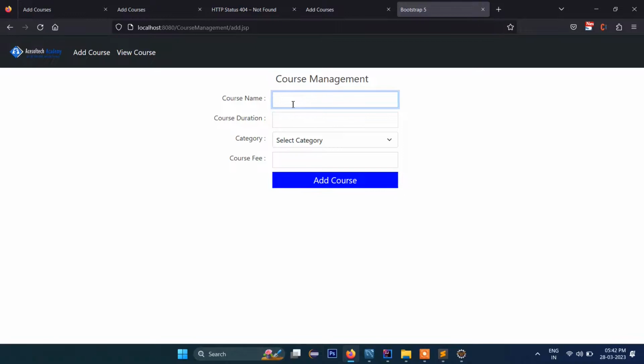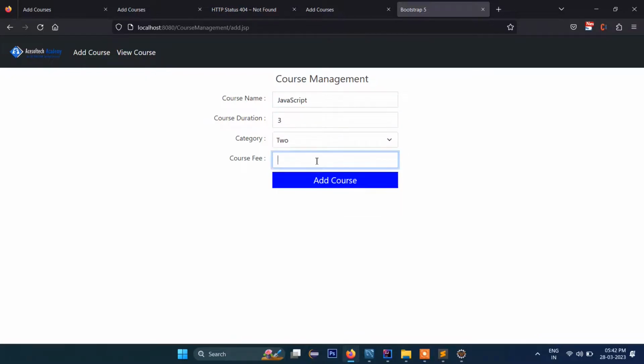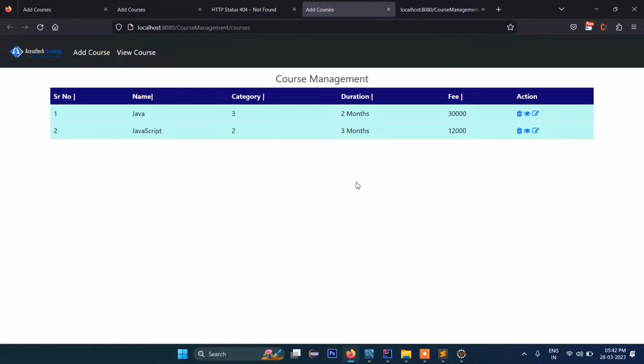Say JavaScript and then duration 3 months. And this one is dummy and fees 12,000. Add course. Now let's try to refresh this to check if it's coming in. Yes, so successfully the data is being added and displayed.